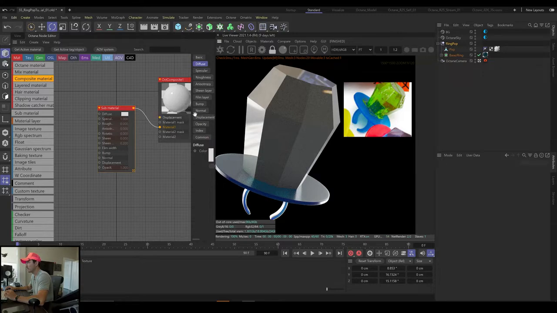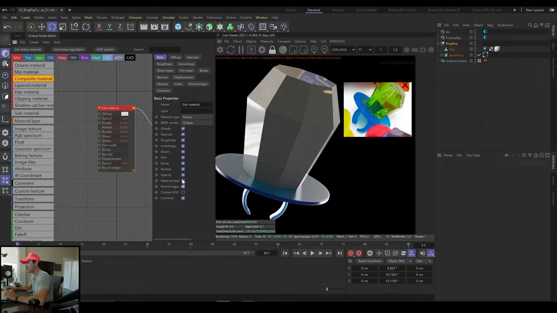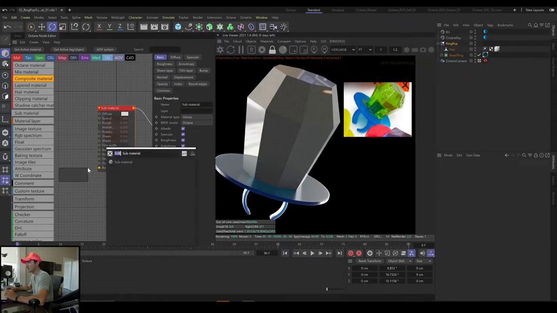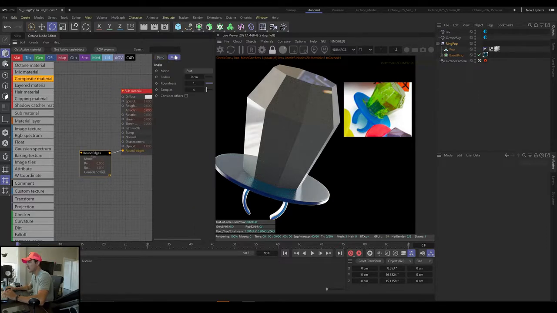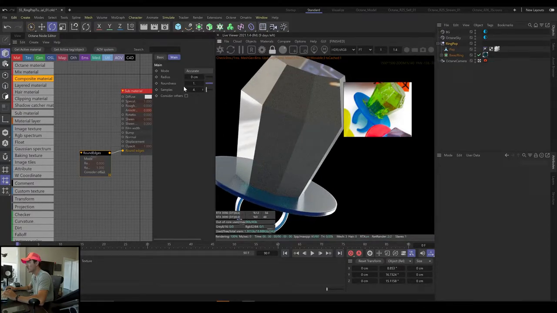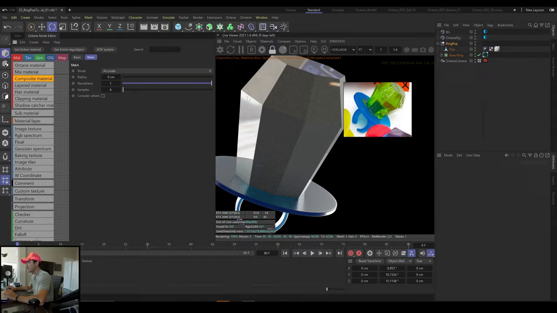So before I even get to the specular part, what we're going to do is go to basic and click round edges. Now we're going to have this other tab here. Drag that out. Let's go round edges, main, fast to accurate. And now watch what happens when we increase this radius. We're going to take these unrealistic sharp edges. See in this reference we have a little bit of a bevel there, and we could bevel the actual geometry, but it's nicer to be able to do that on the actual ring pop.